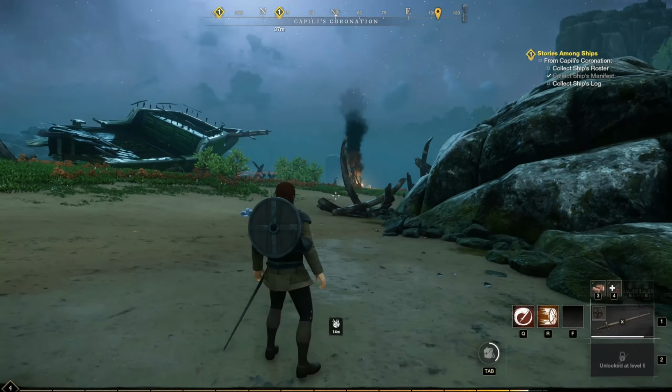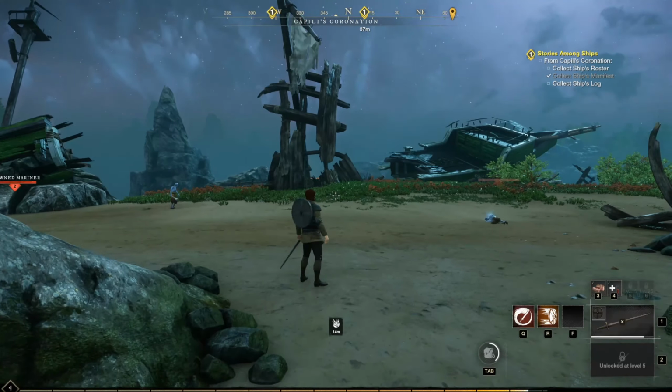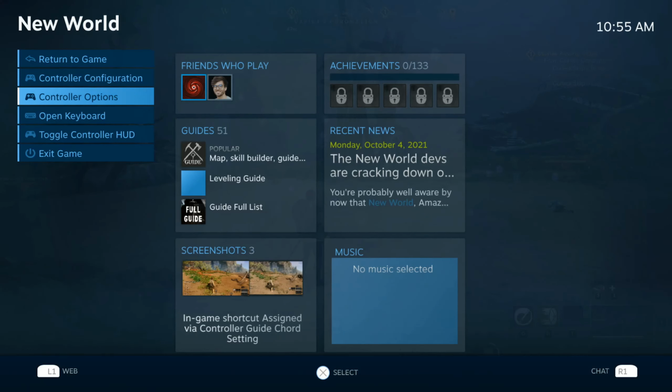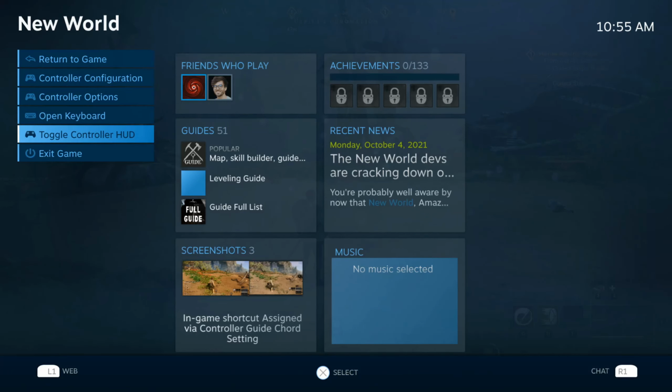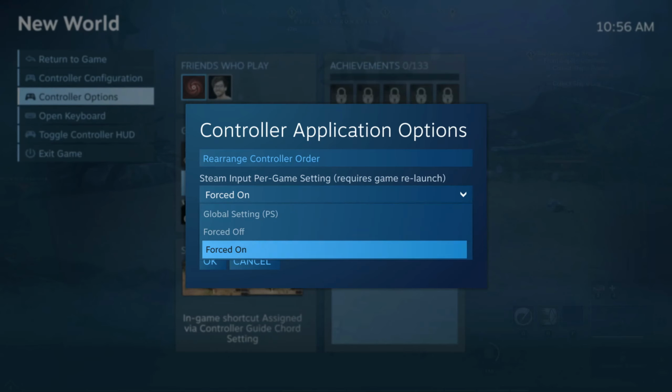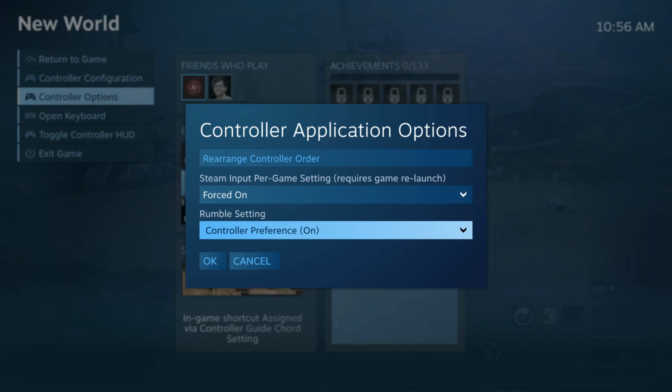Now, when you're in the game like this, you can press the PlayStation button at any time, and you can open up your controller options under here, where you can see your keyboard, you can toggle controller HUD, then you can go to controller options. Let's go to this. Now, under the Steam input, I have forced on, and this requires a relaunch. And then controller settings, I have my Rumble on.